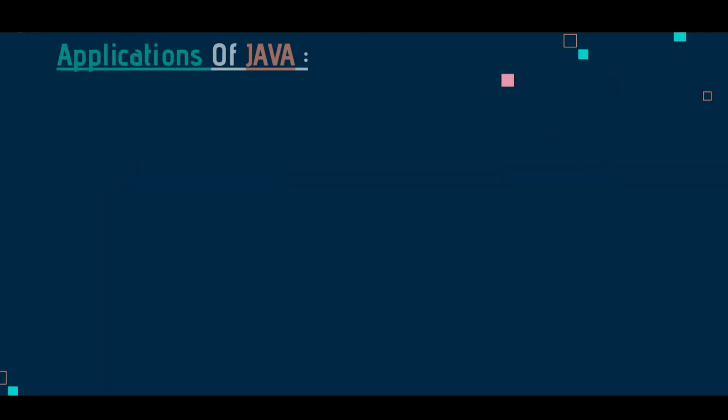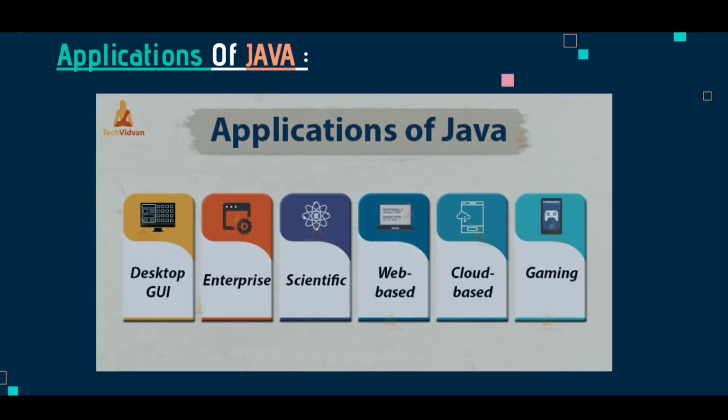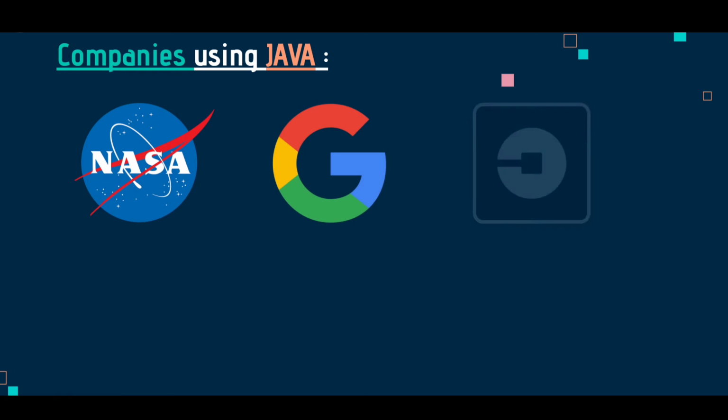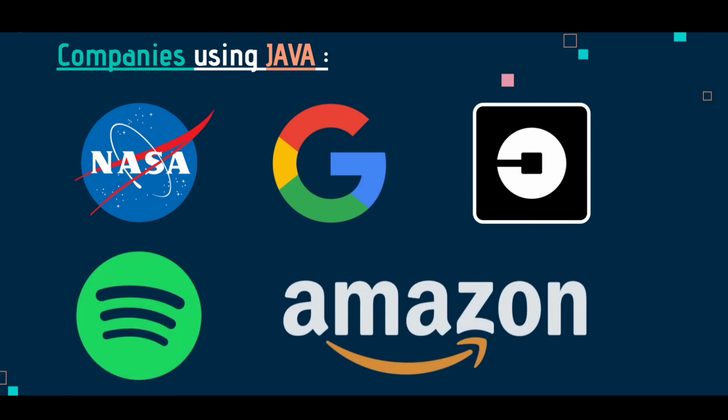Let us see some of the applications of Java. Below given are some of the applications of Java. Java is used to create desktop and enterprise GUI based applications. It is also used in scientific research, cloud-based computing and gaming, etc. Many of the well-known companies such as NASA, Google, Uber, Spotify and Amazon use Java to develop their applications.